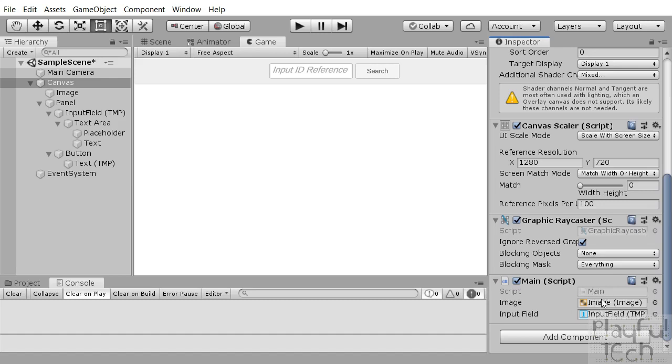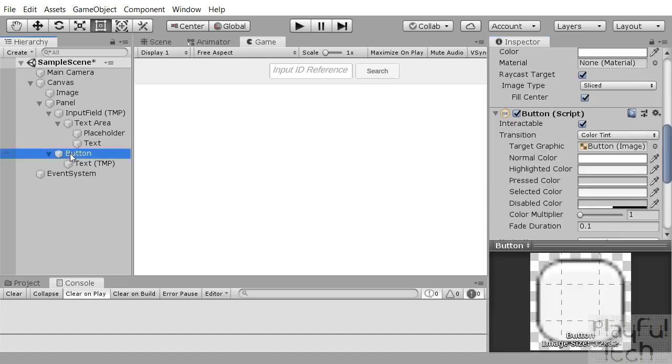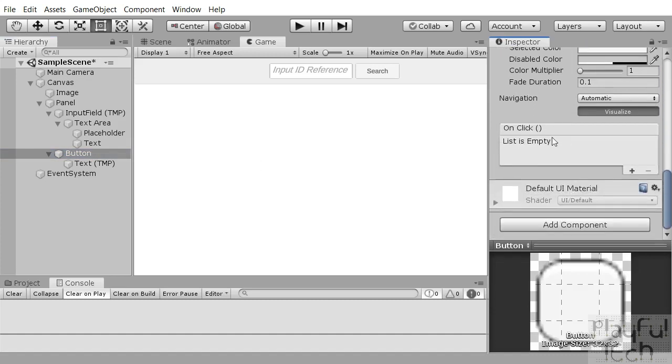The next thing we need to do is to connect the button to call the correct function when it's clicked. So this time we'll click on the button here, and if we scroll down we'll see that there's a list that says on click. These are all the events that are going to get triggered when the button is clicked.